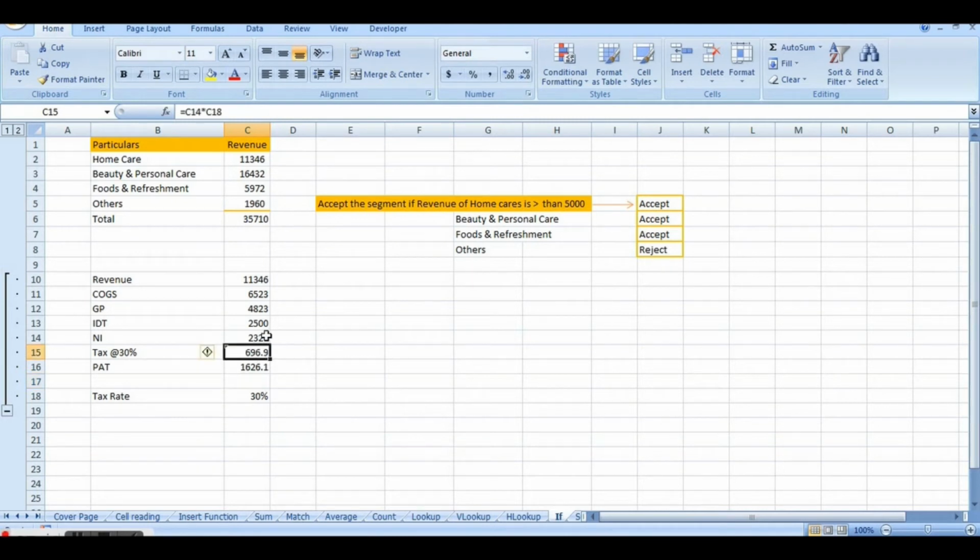Now what if the net income of the organization goes negative? Say for example, if the revenue drops down to 8,500, the net income is negative in this case. Do you pay taxes when the net income is negative? No. So is the formula that we have used correct? Certainly not. In such cases we can use IF functions.